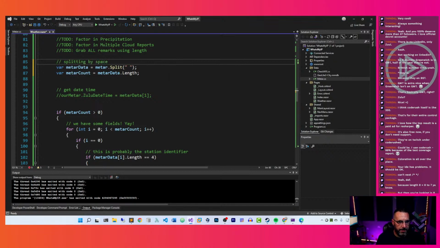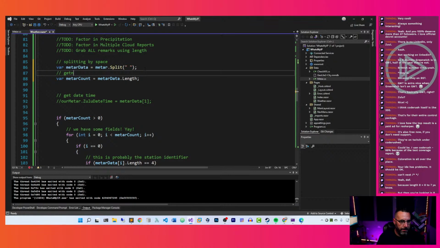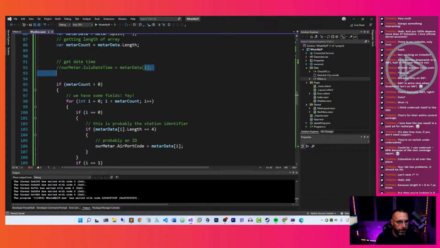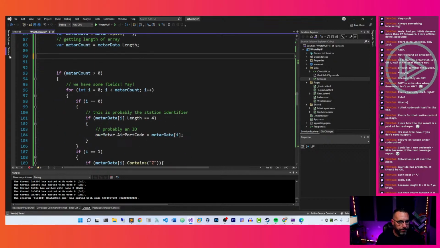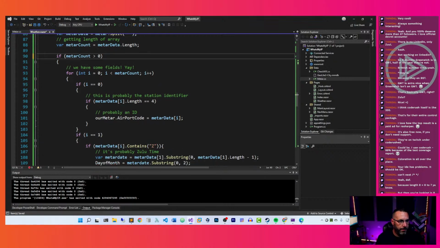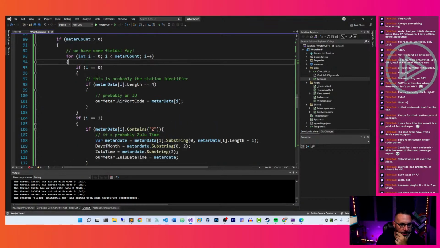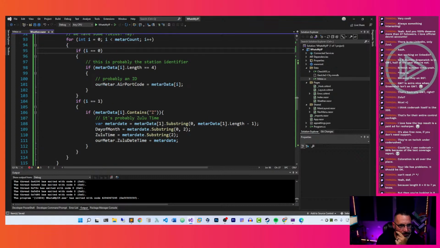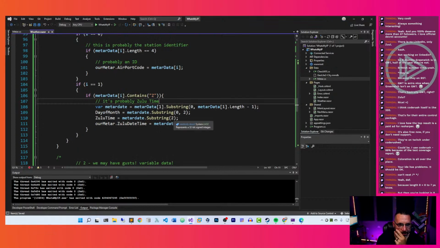Splitting by space. Getting length of array. Okay. Then this get date time. So if there's one or more elements in our string array, we're going to for each through it. The first one is probably an ID, probably an airport code. These first few are all pretty consistent. So if it's number 1, it's probably time.